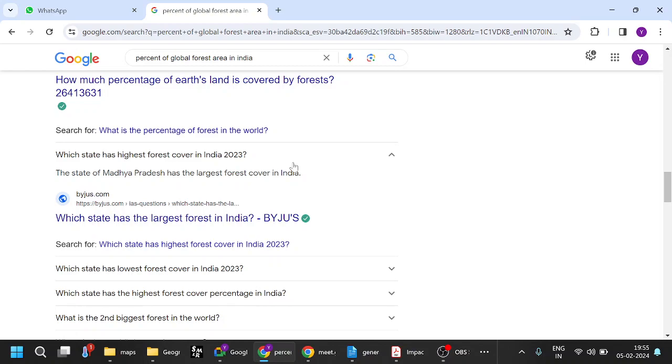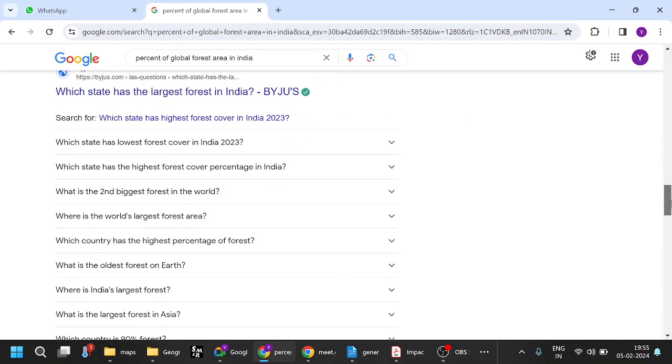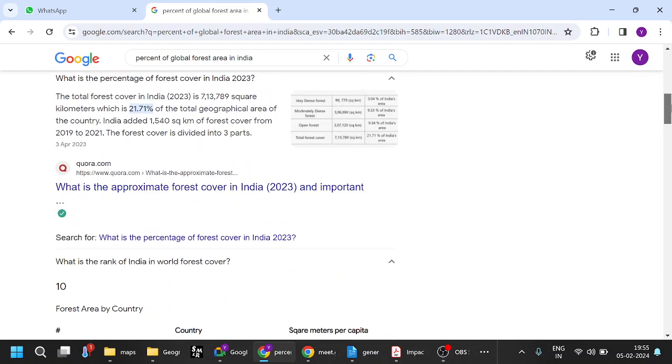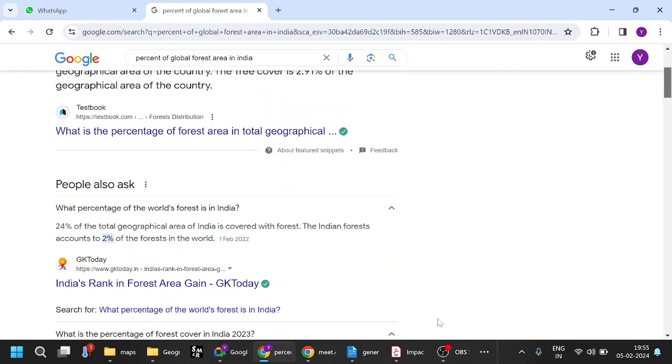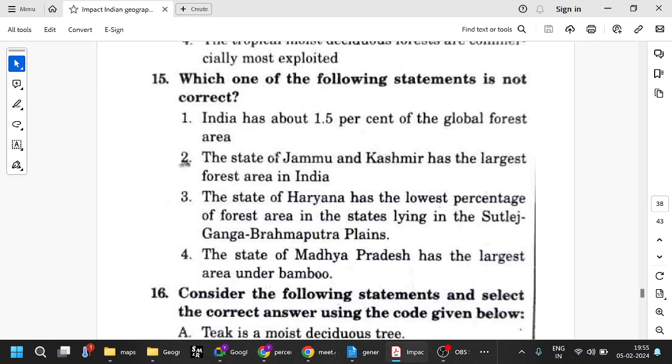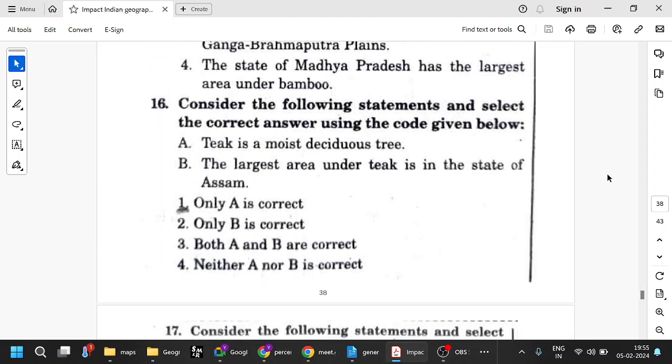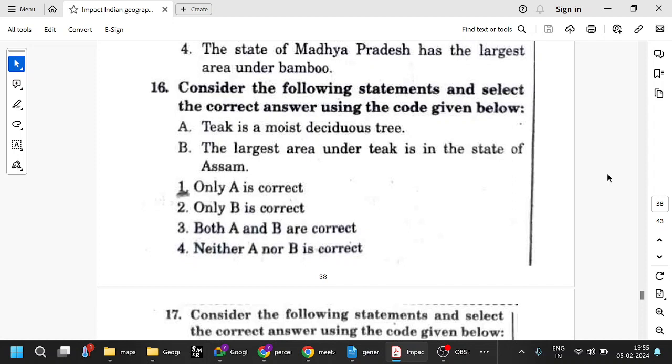Madhya Pradesh. So anyway, we have seen so many facts. Try to remember. The largest forest is the Amazon, so South America, Brazil, etc. And India is about 2%, so it's fine. 1.5 or 2 is not a big deal. So all the three are correct, and this is wrong. The state of Madhya Pradesh has the largest forest area in India. Consider the following statements and select the correct answer.